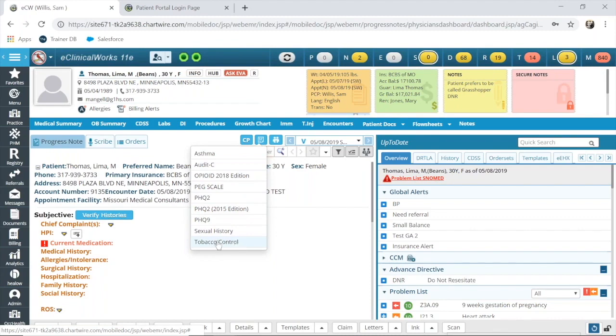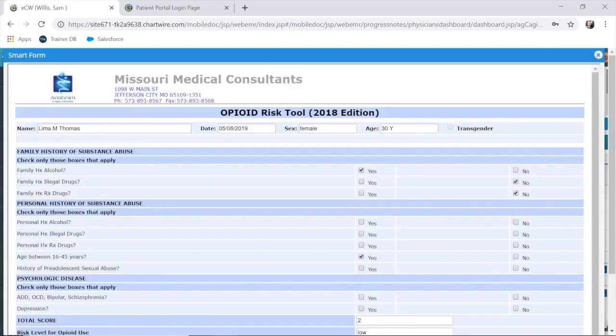If you are familiar with ECW, you're probably used to filling out the tobacco control for sure. The newer one that's available now is called this Opioid 2018 edition, but it's an opioid risk tool. This tool was built by a pain specialist, Dr. Webster, but it's a brief self-screening tool designed for adults in a primary care setting to assess their risk for opioid abuse, and specifically for adults who have previously been prescribed opioids for chronic pain.